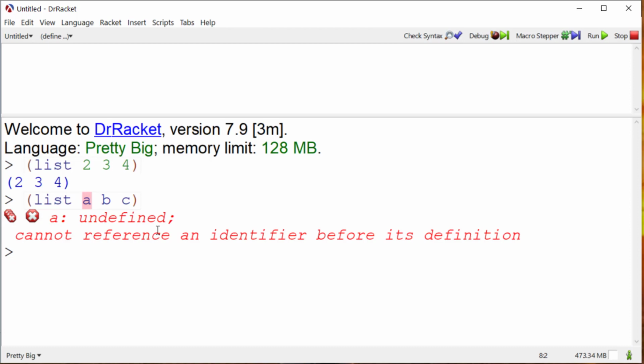We can overcome this quite easily though. What we need is the same list command, but we need the single quote in front of each of the letters. So single quote A, single quote B, single quote C, close the bracket, and now we have our list ABC. We've now shown that Dr. Racket is running, that Scheme is running, and everything is wonderful.